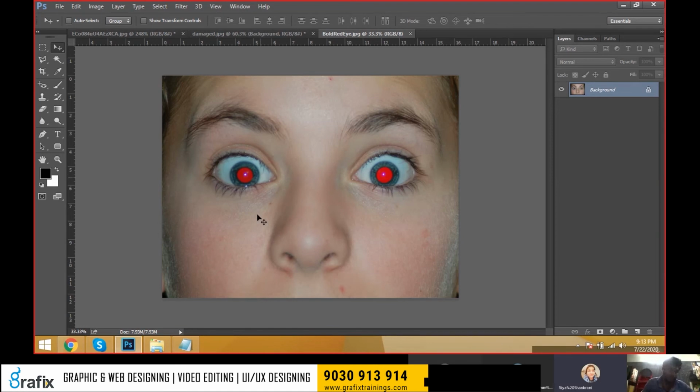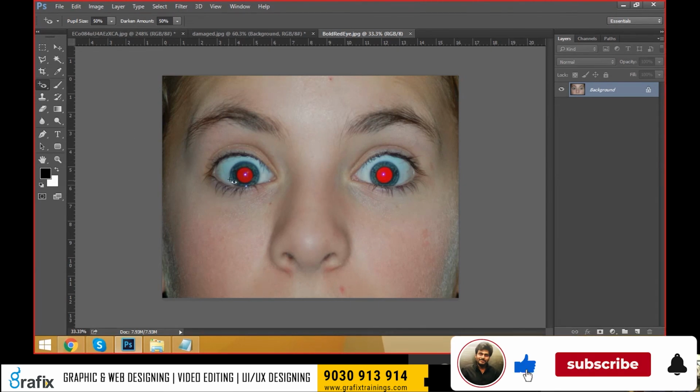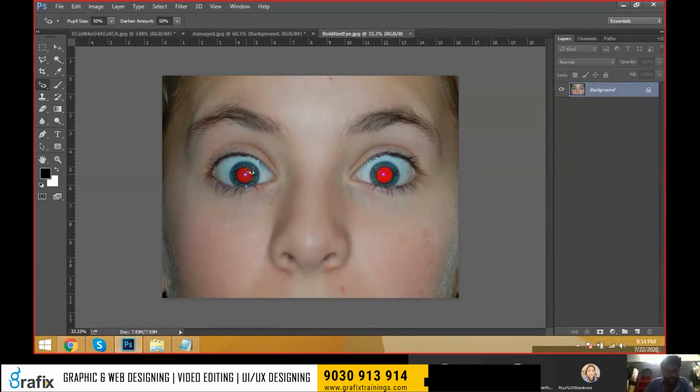like this. Okay, then come to the red eye tool, take a red eye tool. This is a red eye. We have a pupil size and darken amount. What is pupil size? Pupil size is nothing but the origin of the point, means the origin of the area. This is the area. Pupil size is nothing but area.